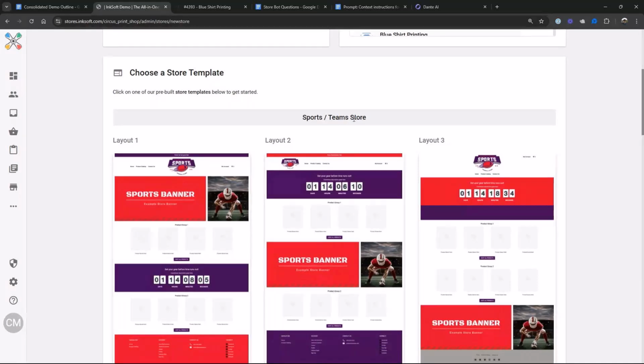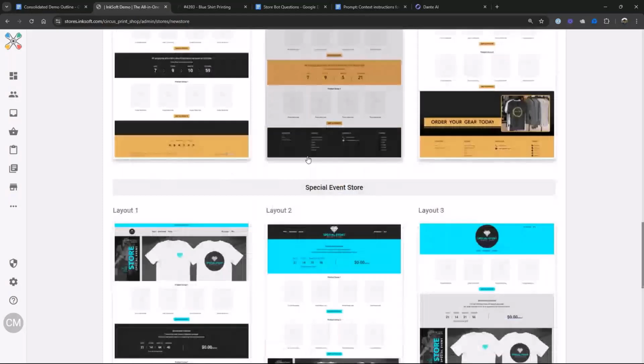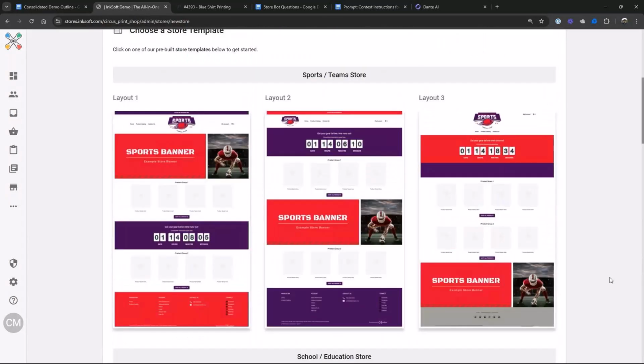So here's sports and teams, school and education stores, corporate and retail oriented stores, special event stores, just a shop landing page. But this has been a feature that's been requested by customers over and over again, and we're really happy to deliver. It's been a pretty big project. There's some other pretty significant enhancements that are coming as a part of this in a phase 2, which is some major updates to some of the components within a store and how you can customize it. The store templates is a new feature, and we're really excited about it.